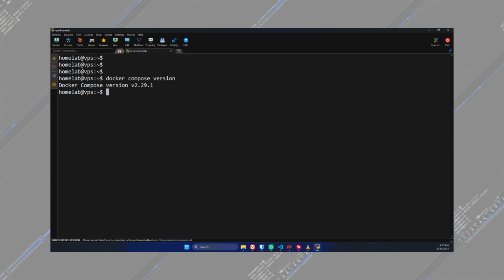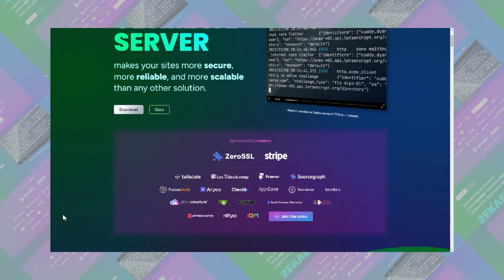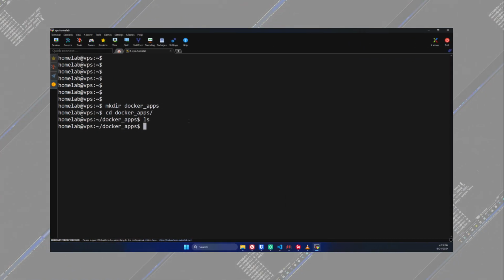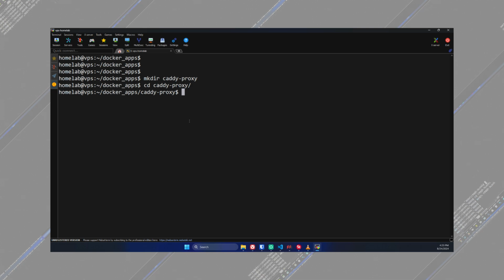Now, since we are hosting our S3 server on a VPS, we will need to set up some things first. We will use a reverse proxy to have secure access because we don't want our data to be accessible without any encryption. So let's first install Caddy. For that, we will create a folder. Let's call it caddy-proxy. And inside this, we will create a Docker Compose file.